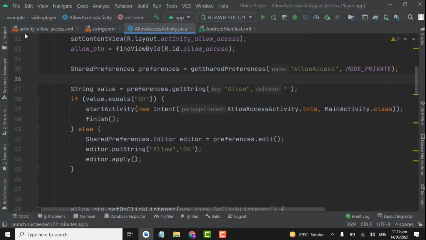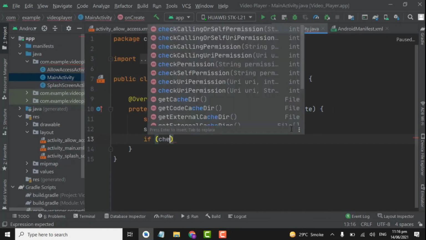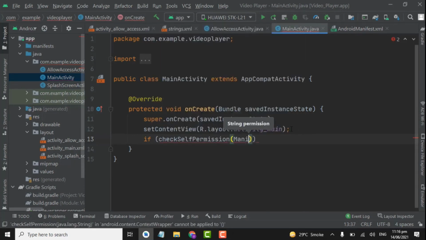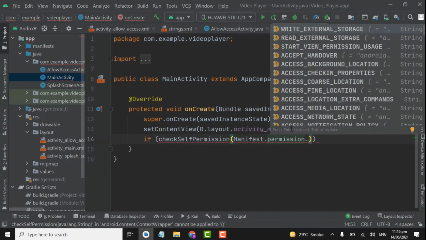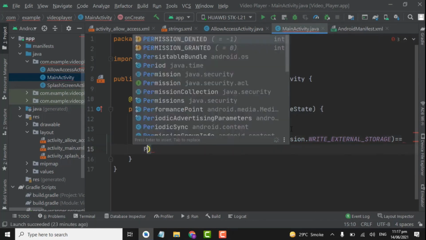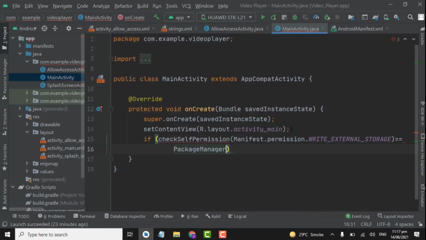Now one more thing we have to do, open main activity. Here also we will check if, checkSelfPermission, Manifest.permission.WRITE_EXTERNAL_STORAGE equals PackageManager.PERMISSION_DENIED, add API.